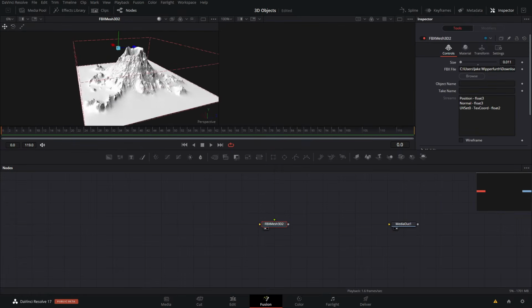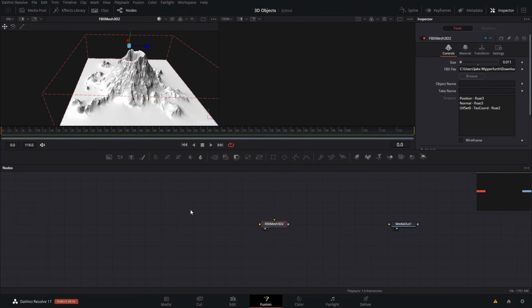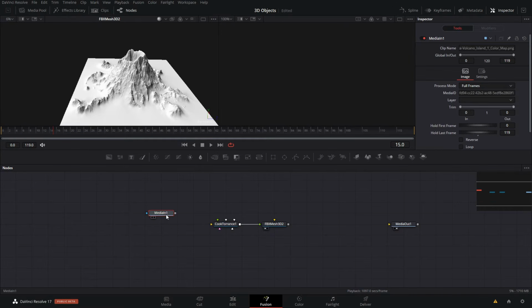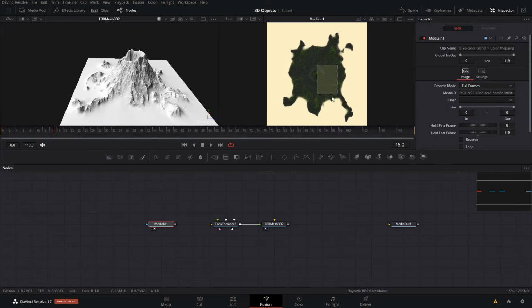Alright, so now for putting the texture on this. For this, I'm going to be using a Cook-Torrance node, okay? So if I just search that and hit enter, I now have this node that has a ton of inputs to it. I'll just plug the output into the green input on our FBX mesh, and then navigate to the folder in which I have the textures. So first up, I'm just going to have the diffuse texture, and the diffuse texture is going to be the one that has all the color.